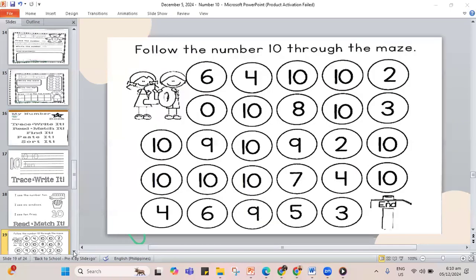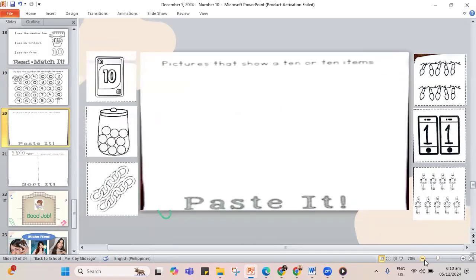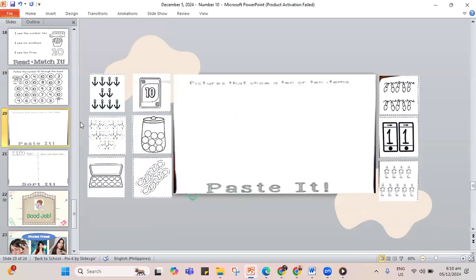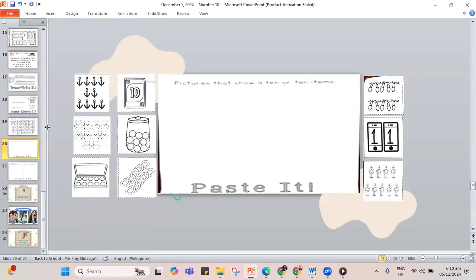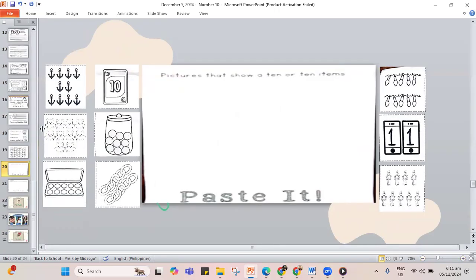So what's our next work? Let us check. We have here our pictures that show 10. The pictures that have 10 items. So let's mark and count. Let me fix the screen so that it is bigger to see. Let's mark and count for our things here.